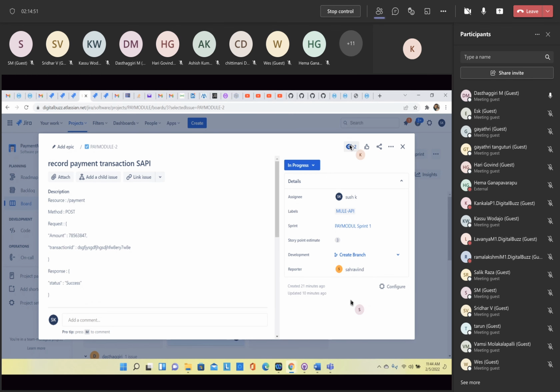And here you can see how many people are watching this story. You will get that many users here. Okay, and once this task is completed, you will mark it as done.